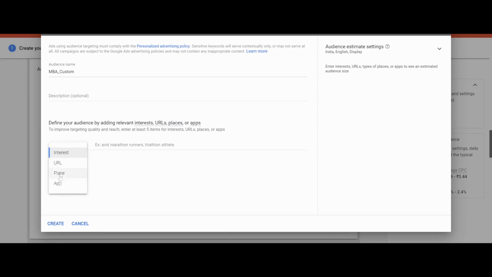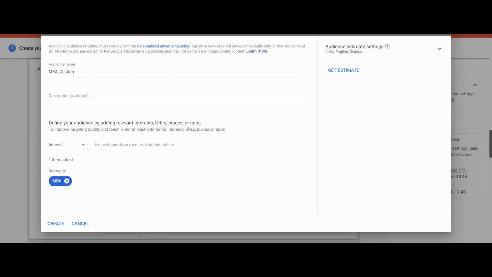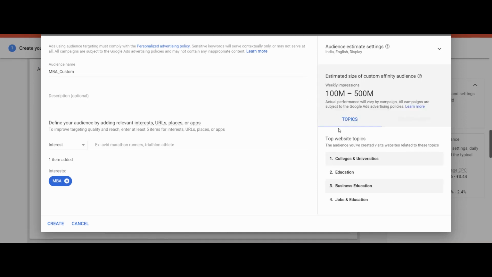First, let it be interest. Now type any keyword related to the interest. I have entered simply the management or MBA. That means those who are interested in MBA should be included in the audience and my ad should be visible to them. You can also get the estimates for impressions per week and other metrics.